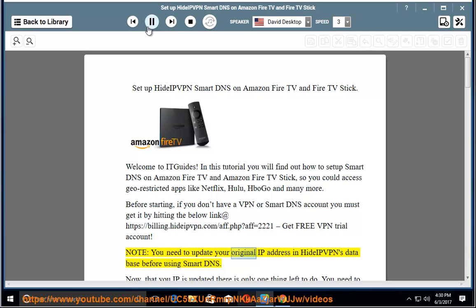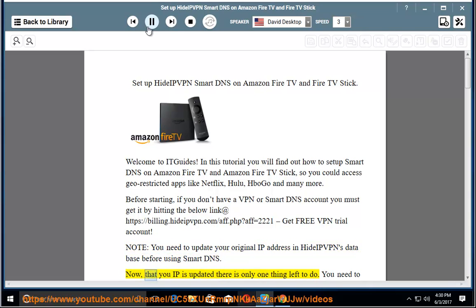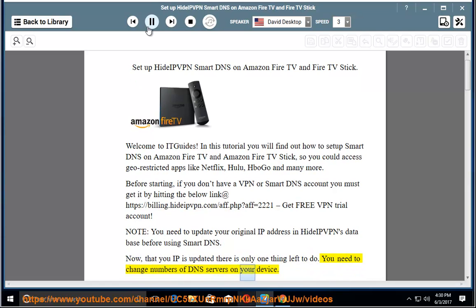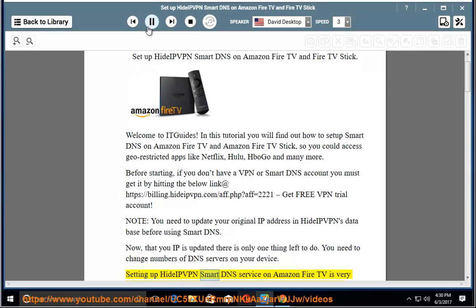Note: you need to update your original IP address in HideIPVPN's database before using Smart DNS. Now that your IP is updated, there is only one thing left to do. You need to change the numbers of DNS servers on your device. Setting up HideIPVPN Smart DNS service on Amazon Fire TV is very simple.